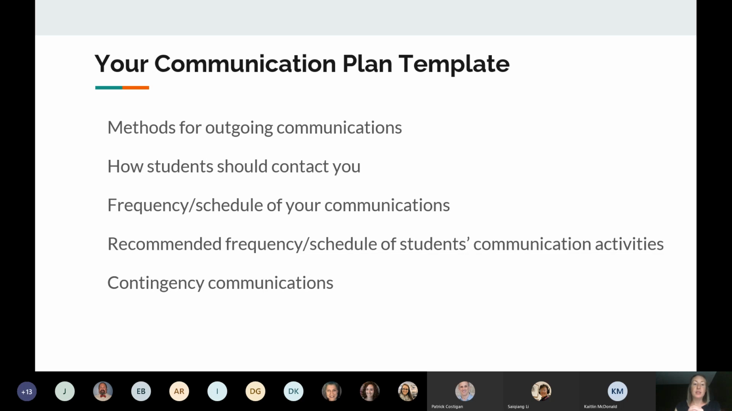Moving along through the elements of this template, a consideration of the frequency or schedule of your communications. I know when I have taught in the past, one of the things that I committed to in a sort of implicit communication plan was that I was going to make weekly announcements through OnCue and the announcements tool. And I decided this at the beginning of the term and stuck with it the whole way through the term, which helped students get used to the idea as to when to expect these weekly announcements and that they would be showing up in their inboxes or in OnCue.